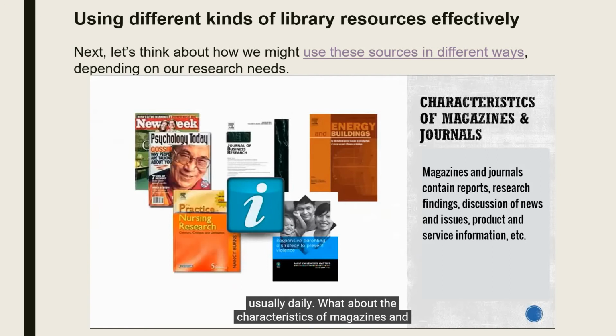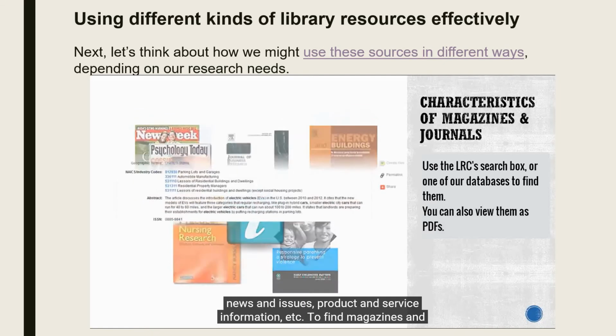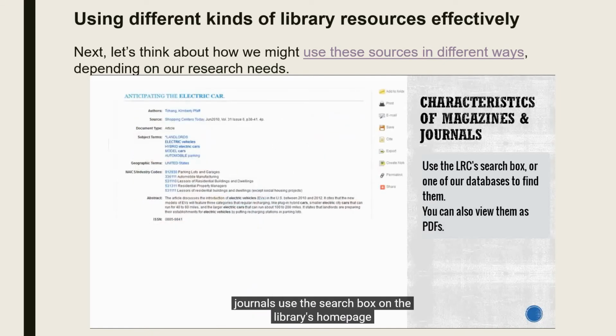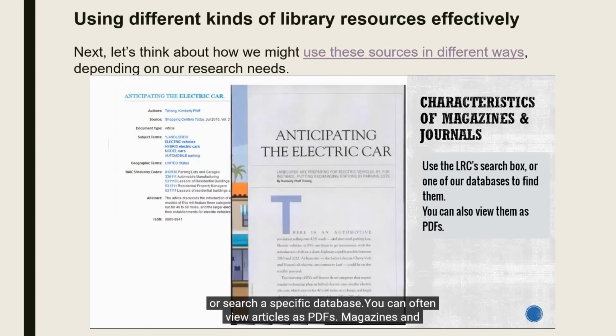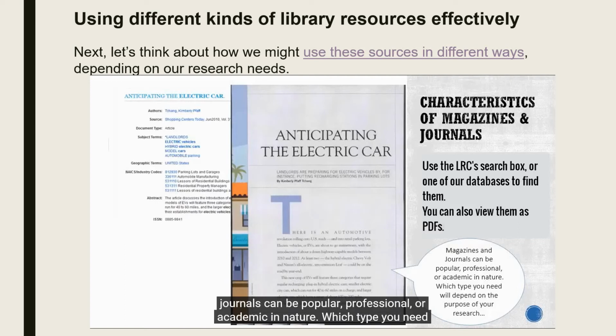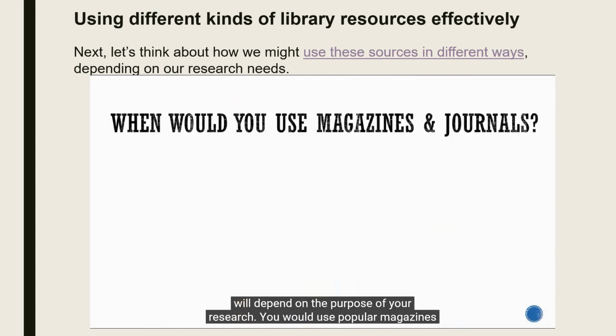What about the characteristics of magazines and journals? Magazines and journals contain reports, research findings, discussion of news and issues, product and service information, etc. To find magazines and journals, use the search box on the library's homepage or search a specific database, and often view articles as PDFs. Magazines and journals can be popular, professional, or academic in nature. Which type you need will depend on the purpose of your research.